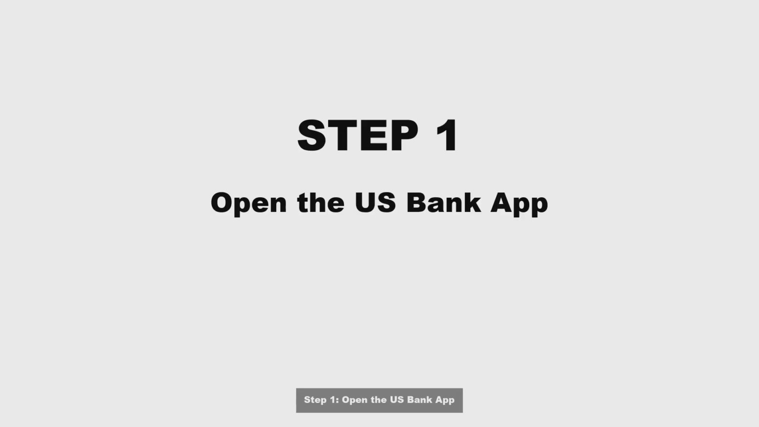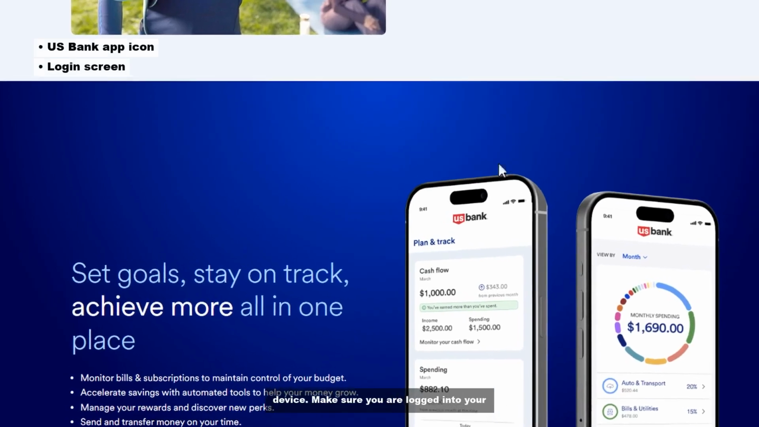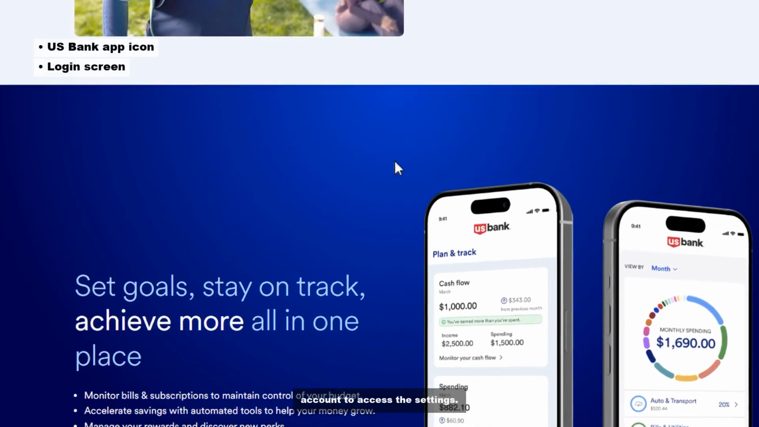Step 1. Open the US Bank app. Launch the US Bank mobile application on your device. Make sure you are logged into your account to access the settings.